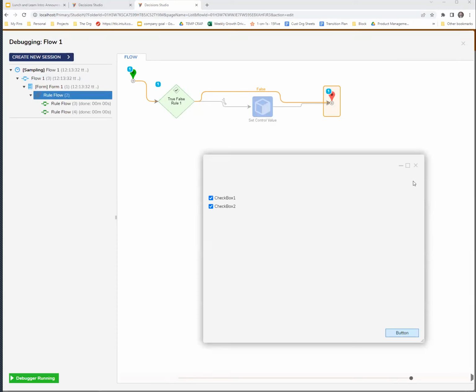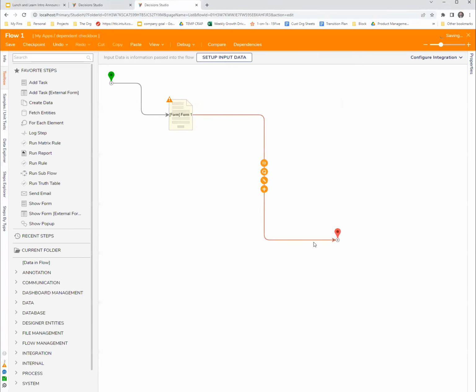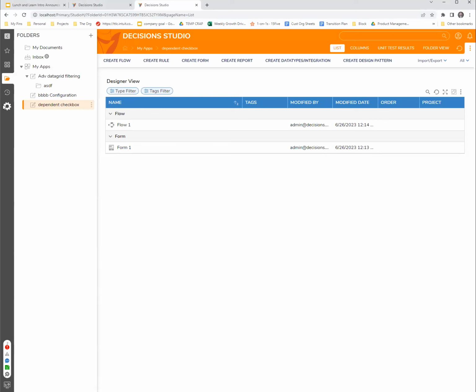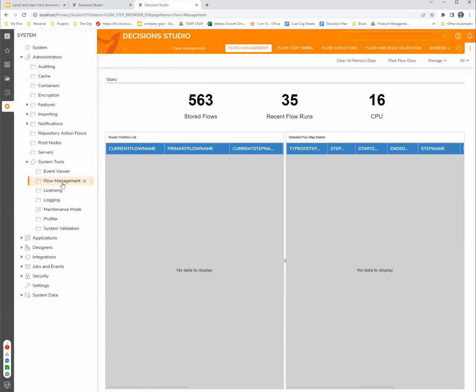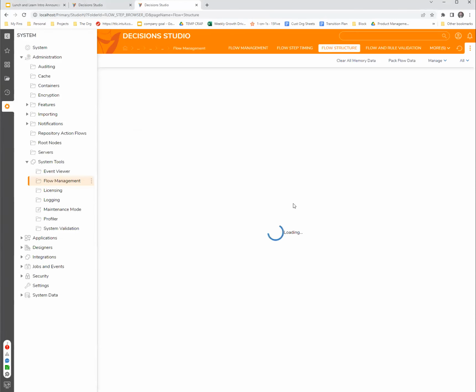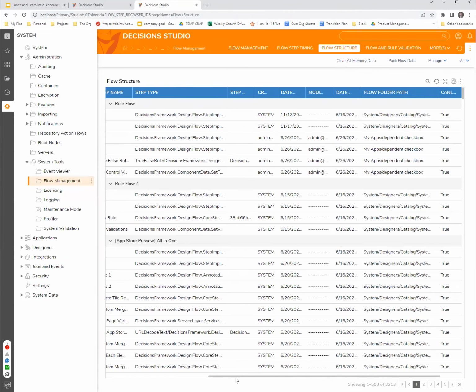All right, so we have a thing called the flow structure report. And the flow structure report will show you every step in every flow. It does require you to access the server to use it. It's not something in the database, but if you go to administration, system tools, flow management, and you click in the flow structure report, it is going to provide you a list of all flows and all steps in all flows. Now it actually loads this up at runtime. It's not pulling anything out of the database.